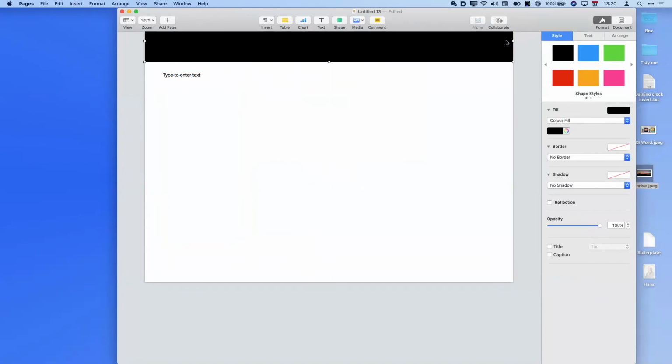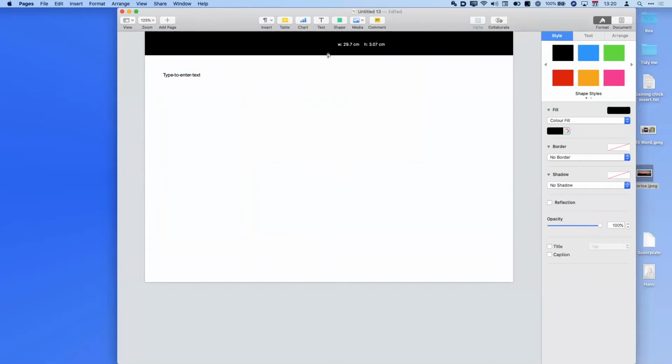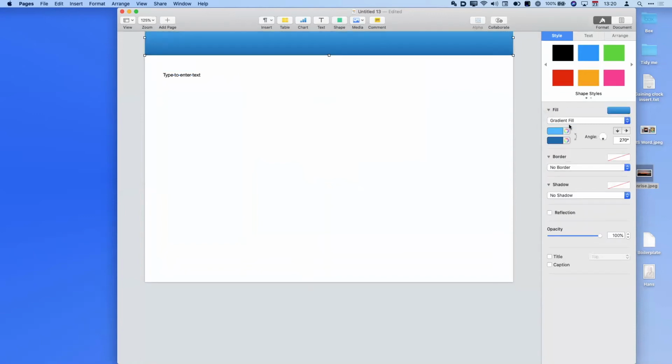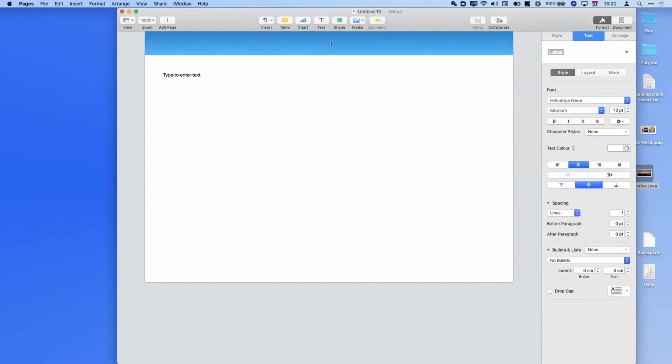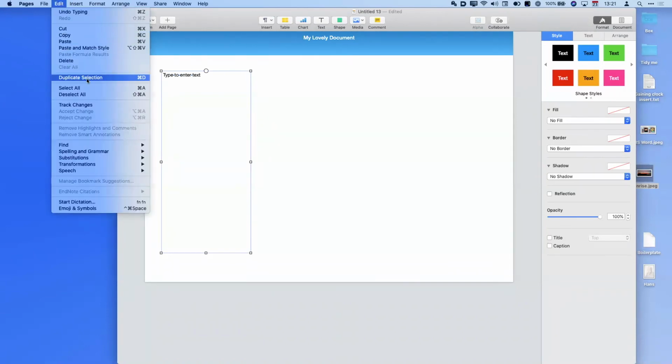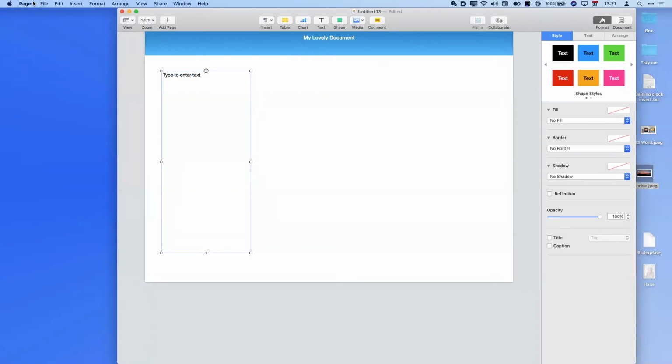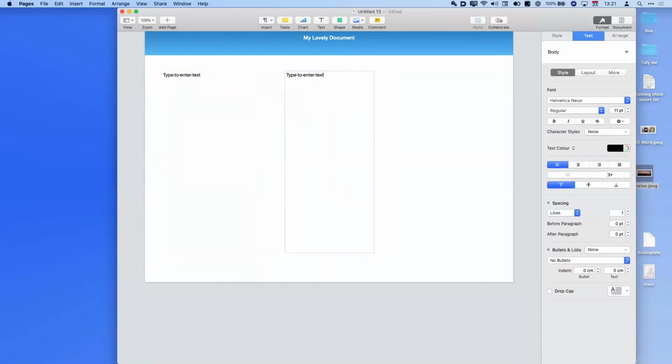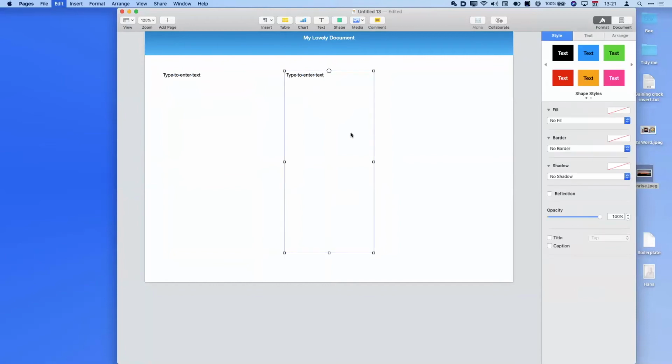This is going to be a flyer. Let's make this a gradient fill and have it dark to light. That's nice. I'm going to type some text in there. I'm going to say, my lovely documents. Right, so I've got a text box over here, and I'm going to duplicate that text box just by choosing duplicate selection. I could copy and paste, but I like keyboard commands. And I've got my nice little alignment tools, and I select that one and duplicate it again.